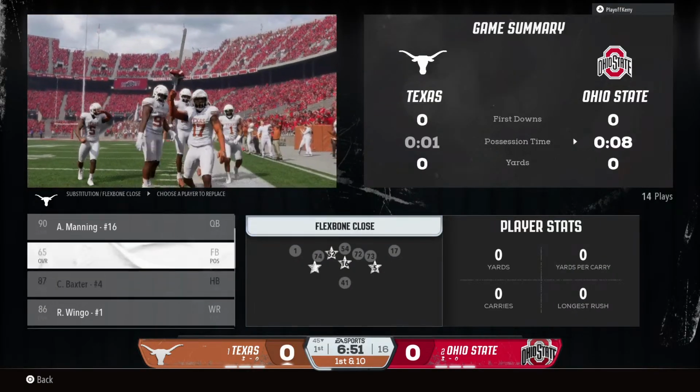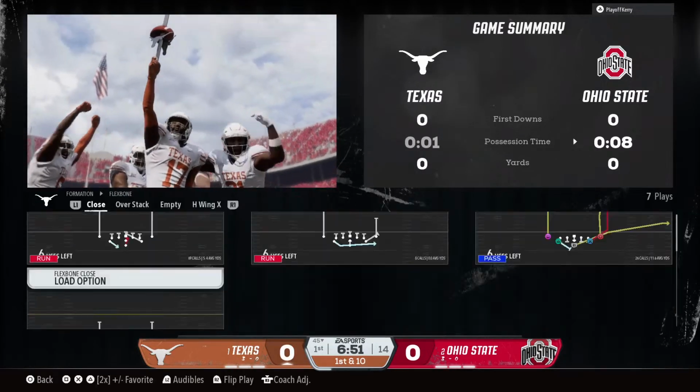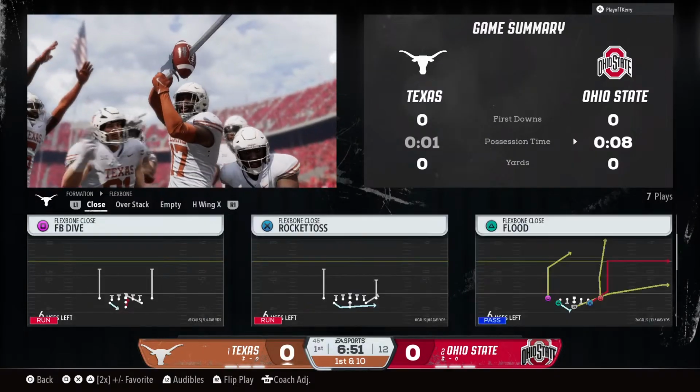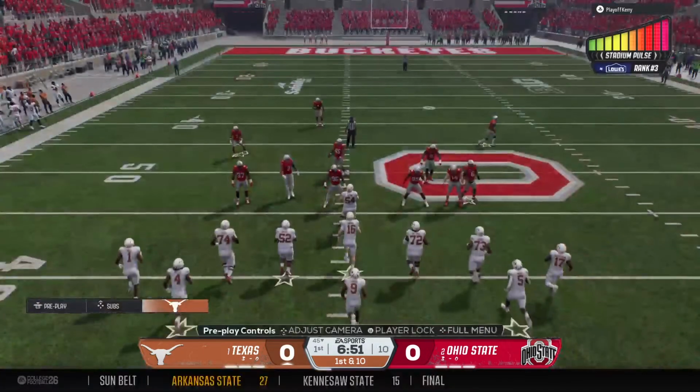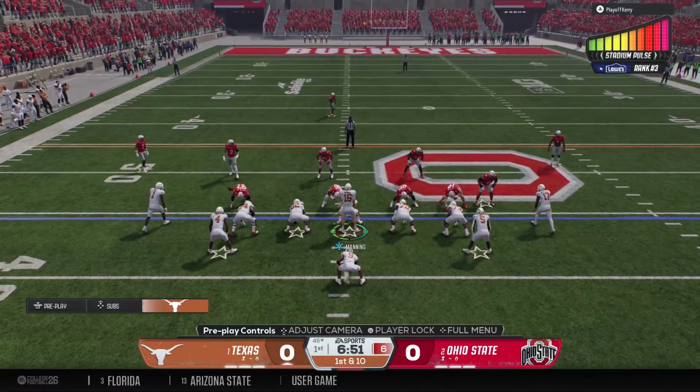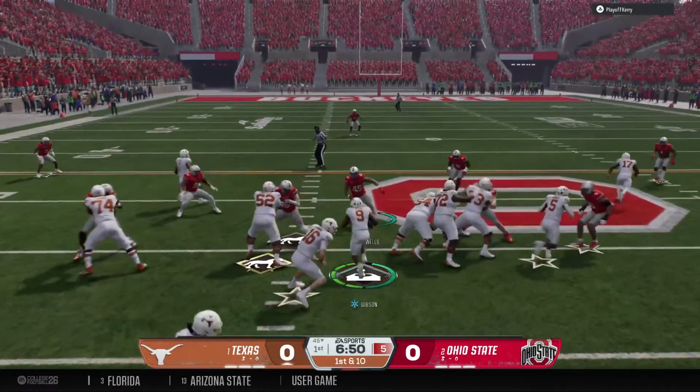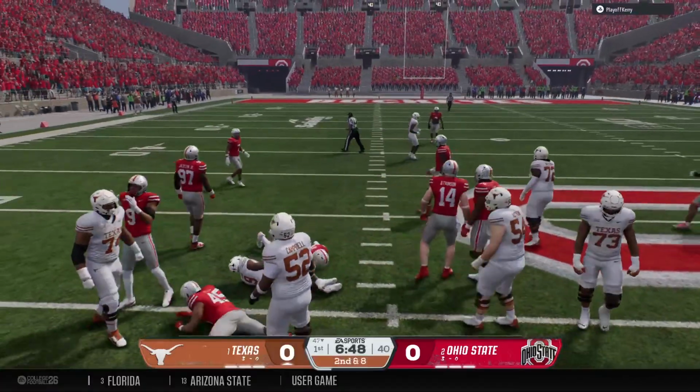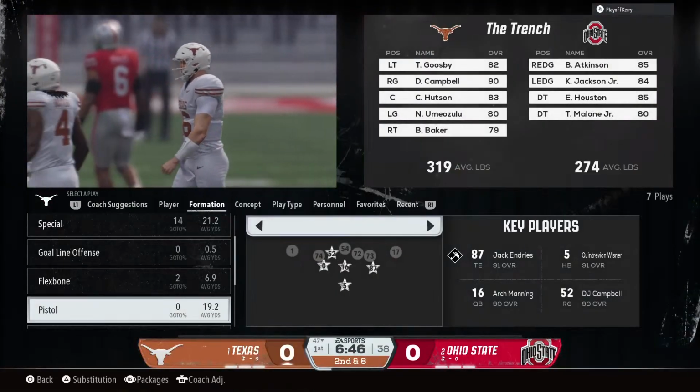Good job of mixing up their coverages, showing one look, going to another. I think they confused the quarterback. He puts it right into coverage, and they're able to capitalize. Listen to the crowd energy here in the early going. This is a tough environment for visitors. The sophomore with a strong tackle there.